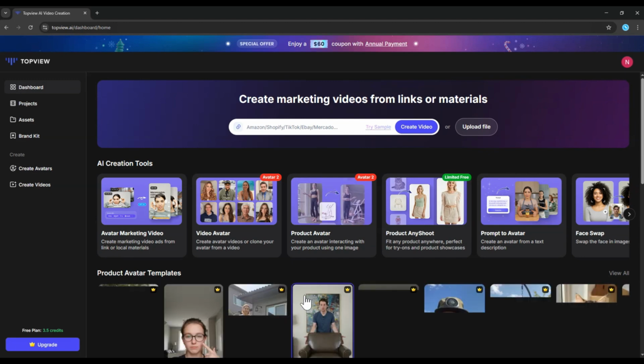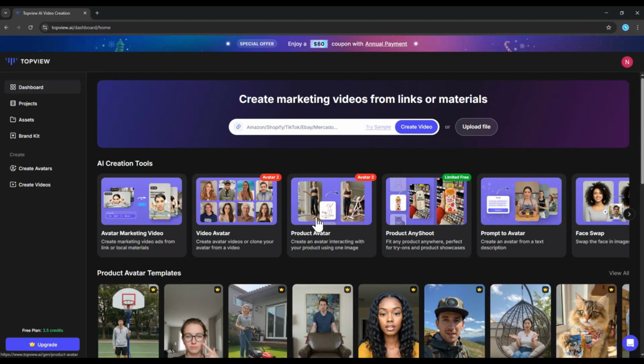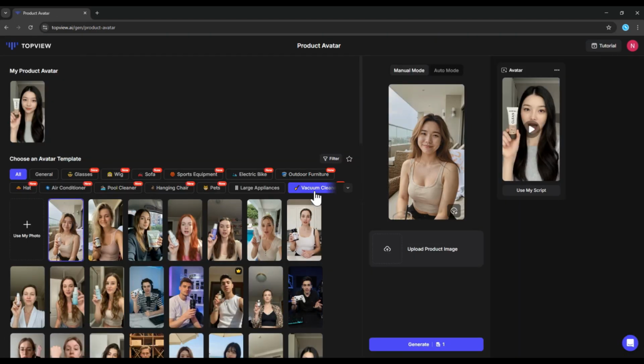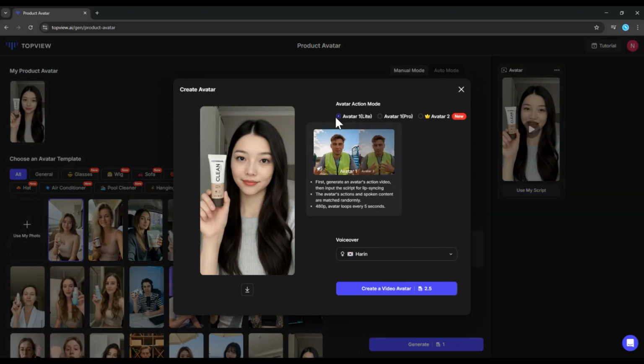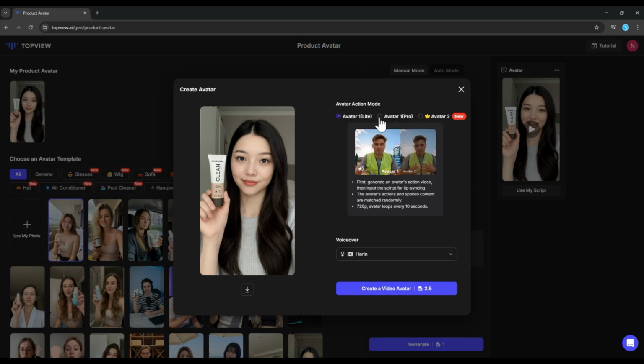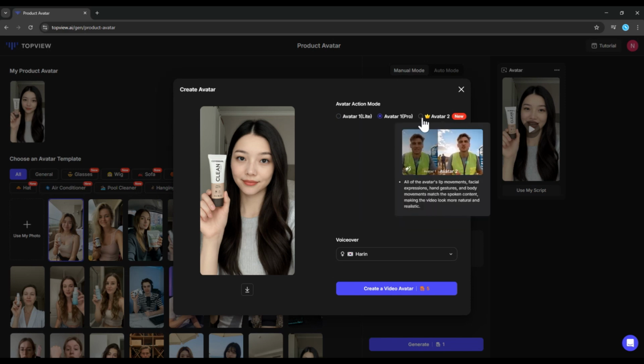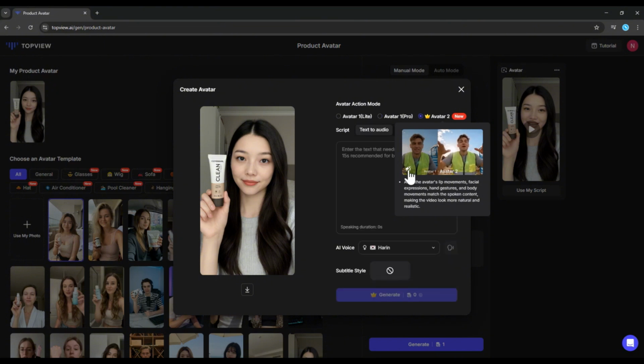To recreate or modify your avatar, simply return to Product Avatar. You'll see the character you just created on the right. To create a new one, click the 3 dots and select Regenerate. As you saw earlier, we used Avatar 1 Lite, the most basic version. But the higher the version you choose, the more realistic and interactive your character becomes. At the top level, Avatar 2, the realism is astonishing. Let me play a quick sample for you.